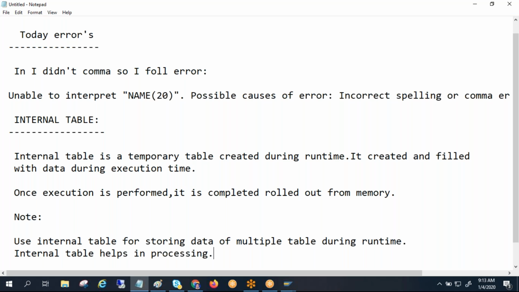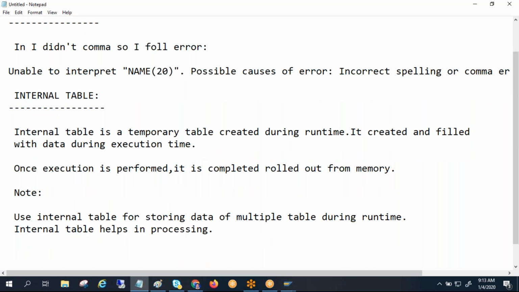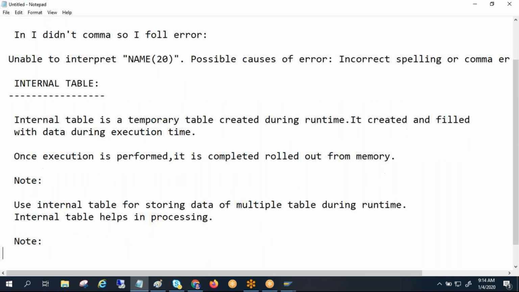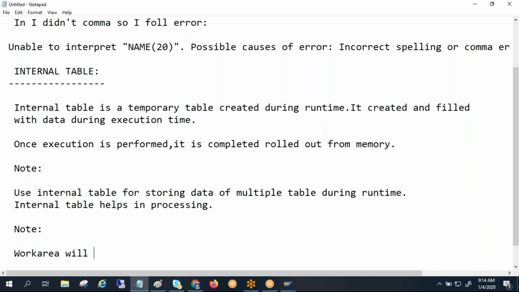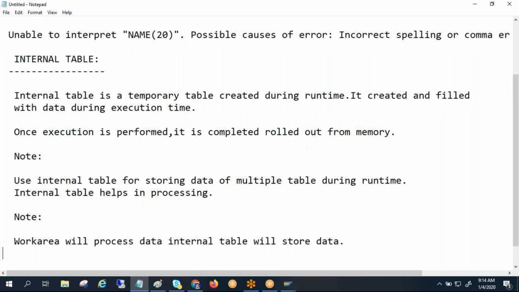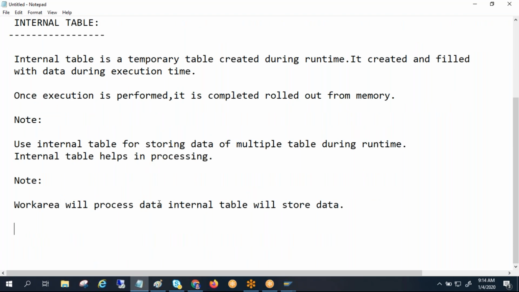Helps, guys, remember, it never processes. And who will process? Actually, the work area, guys. So a very important note: the work area will process data, and an internal table will store data. Just know this point, you never forget. So never say in interviews that the internal table will also process. No, an internal table will never process. It will just store, guys. Who will process? The work area.